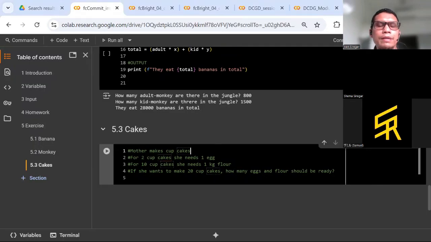So based on the requirement here, it says that mother makes cupcakes. And this is the constraint: every two cupcakes, he needs one egg. So one egg is only enough for two cupcakes, and 1 kilogram of flour is only enough for 10 cupcakes. So if mother wants to make 20 cupcakes, how many eggs and how much flour should be provided?